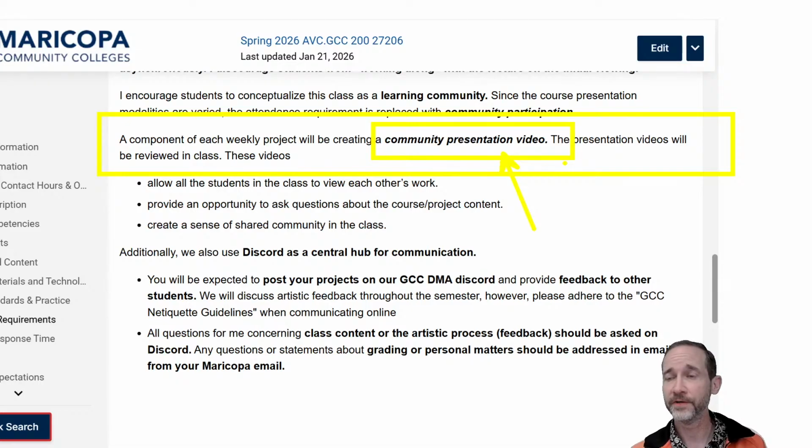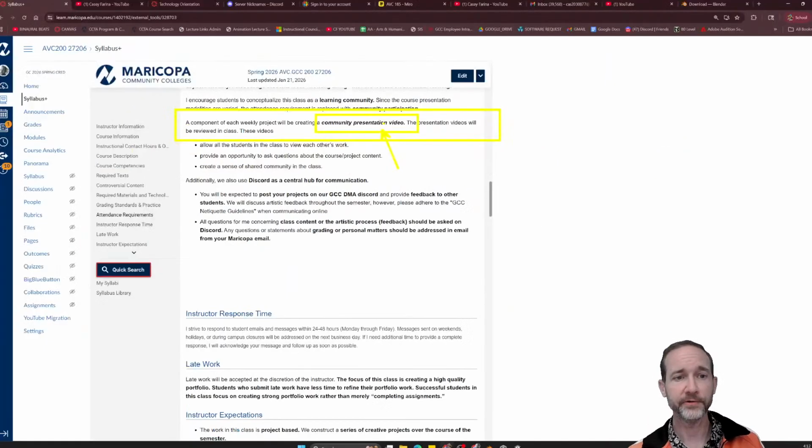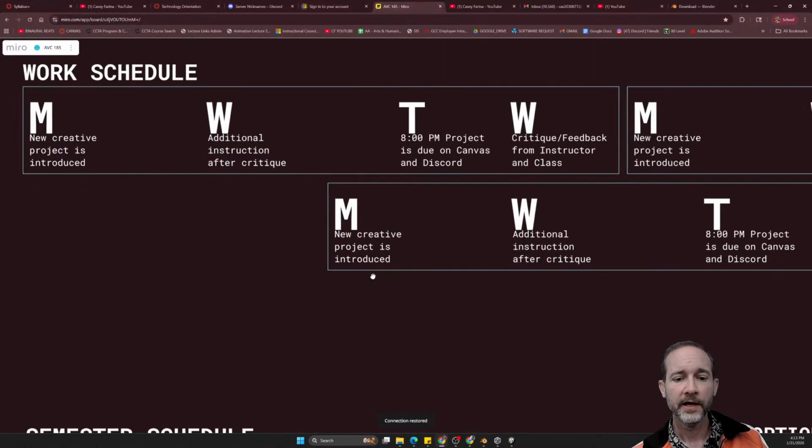This has worked really great in past semesters in terms of being able to have people participate in these multiple different modalities, but also be able to form some sort of community of people who are all learning together. Does that make sense so far? Good? Okay, good.